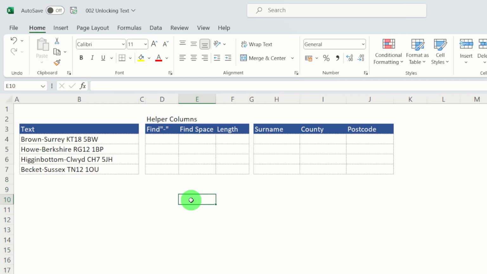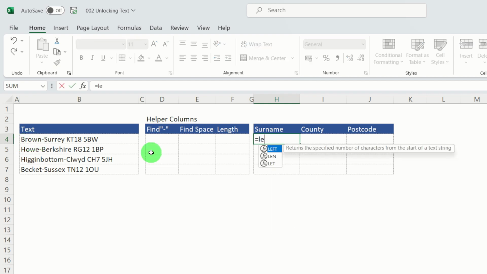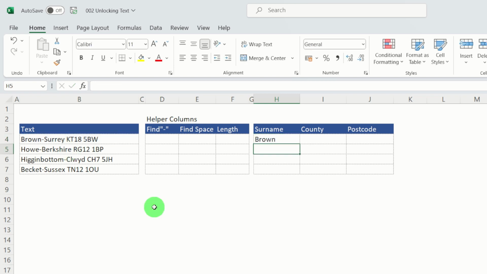Now let's have a look at some real life examples. What we've got here is some text which is made up of a surname, a county, and a postcode. Let's see if we can find the surname first within this text string. We're looking for Brown. If I type equals LEFT, with our text, I can see that Brown is the first 5 characters. So if I enter 5 and close my brackets, you can see it returns the value Brown.